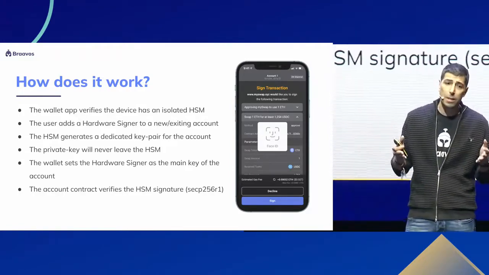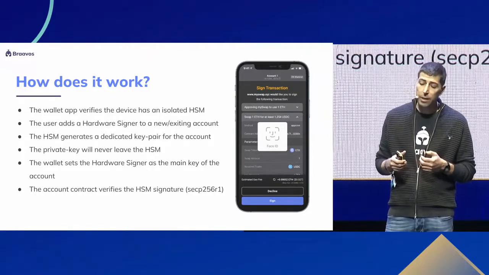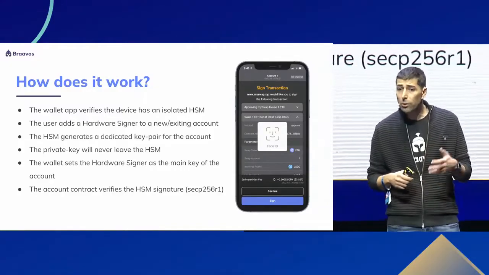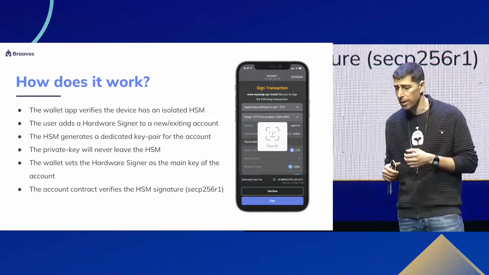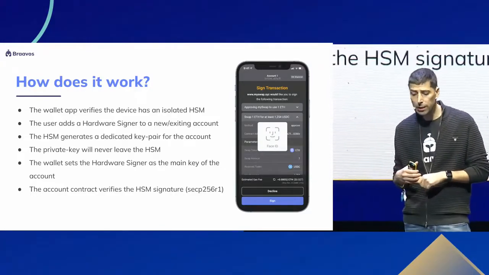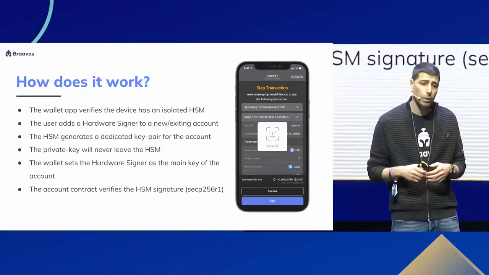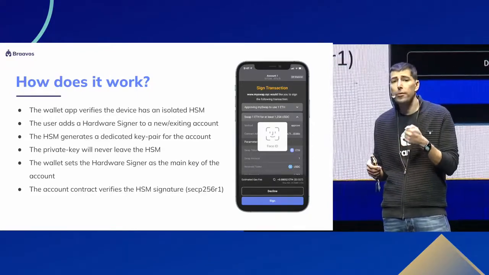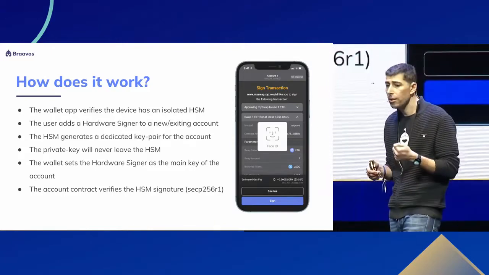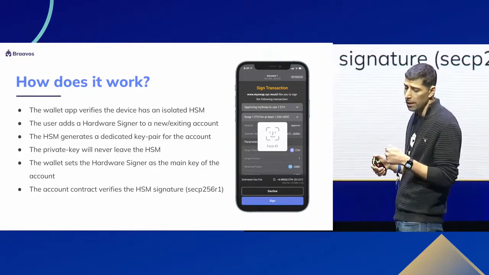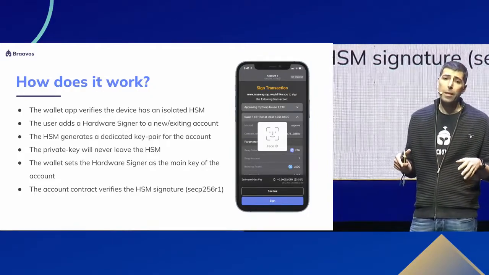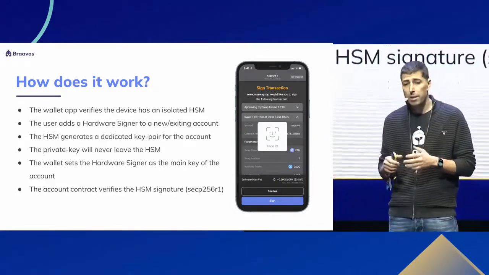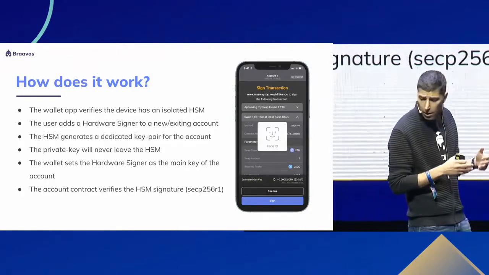And once the wallet sets the hardware signer as the main key of the account, only a transaction signed by the hardware signer will go through to the account contract, and the account smart contract will verify that those transactions are indeed correct. It will verify them using an elliptic curve called SECP256R1, and this curve is actually a key element here because this is what is supported by the mobile device, by the secure enclaves and the Titan chips in mobile devices. And it is incompatible with what most blockchains know to offer.